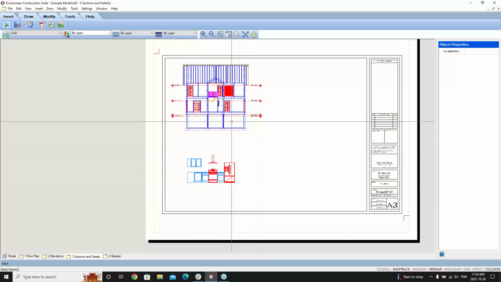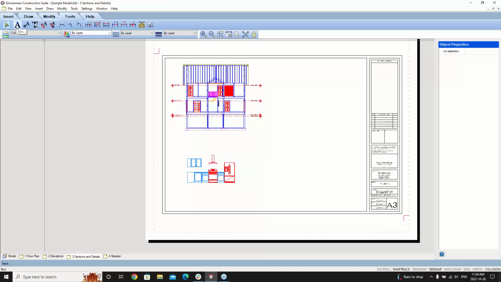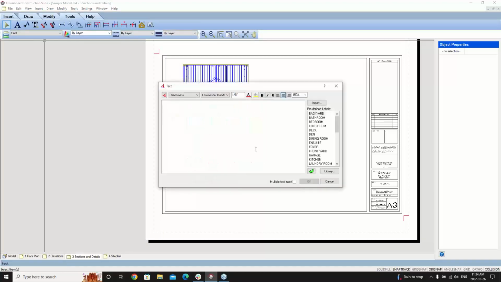If I'm working on a sheet and it has multiple views, I will probably want to make sure I give these specific names. So I'm going to go back to Tools, select the text option, and add in some text. I'm going to change this to the titles option, which will give me text that's a little bit bigger, so it'll be a 1/2 inch text size. And then I'm just going to type in what I want.